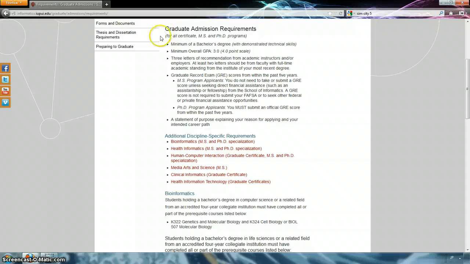The first part is for all Master's and PhD programs. There's the general admissions, which include a bachelor's degree, overall GPA of 3.0, 3 letters of recommendation, GRE scores for the past 5 years, which only applies to masters if they're seeking direct financial assistance. Additionally, we need a statement of purpose explaining the reasons for applying and the intended career path.